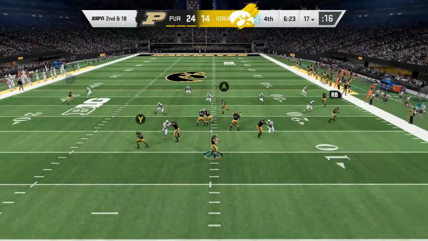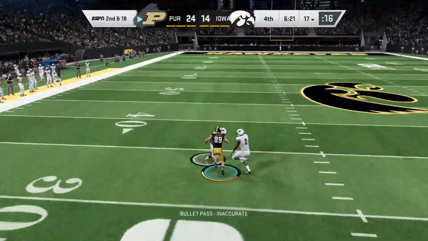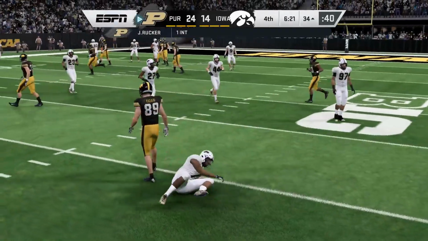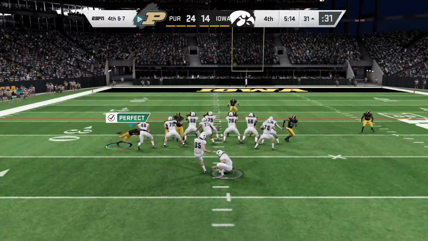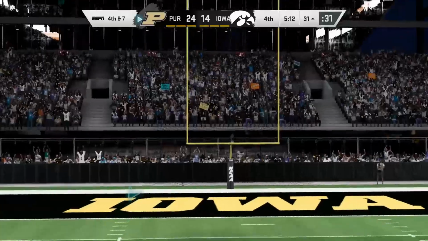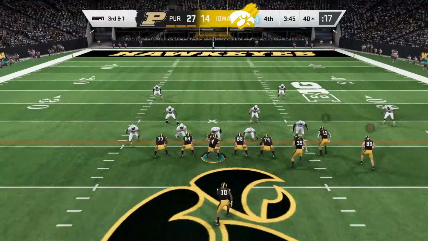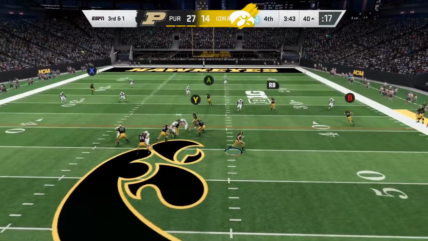Once again, a short yardage rushing touchdown. Purdue takes a 10-point lead, and they get a turnover. Purdue picks it off on one of the first plays by Iowa, and that will give Purdue excellent field position. They only get a field goal out of it, and the score is going to be 27-14.